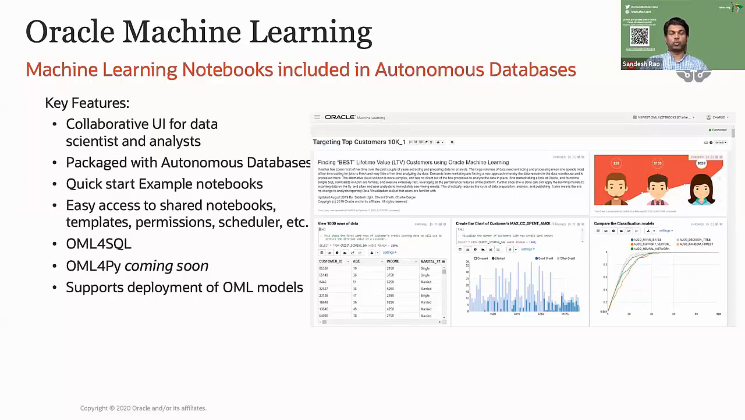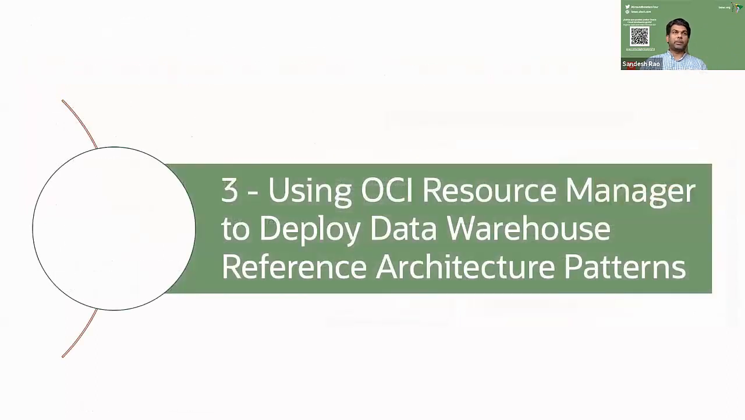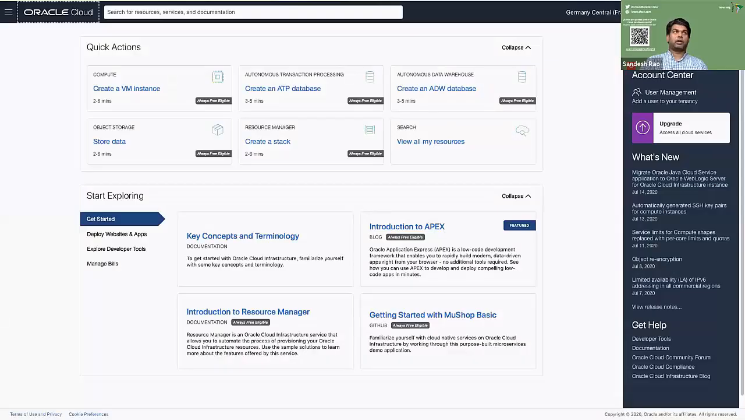That's point number 2. Point number 3, using OCI Resource Manager to deploy reference architectures. Now, first of all, this is not the database resource manager. Let me clarify this. Oracle has this feature called the Resource Manager in OCI. It is actually an automation mechanism for deploying Terraform templates.